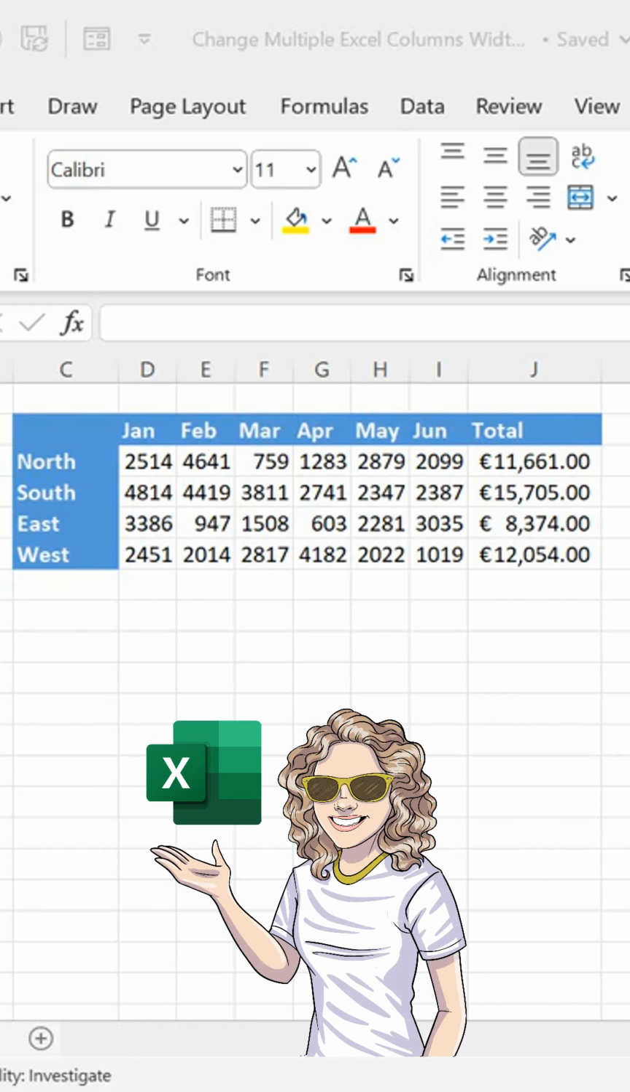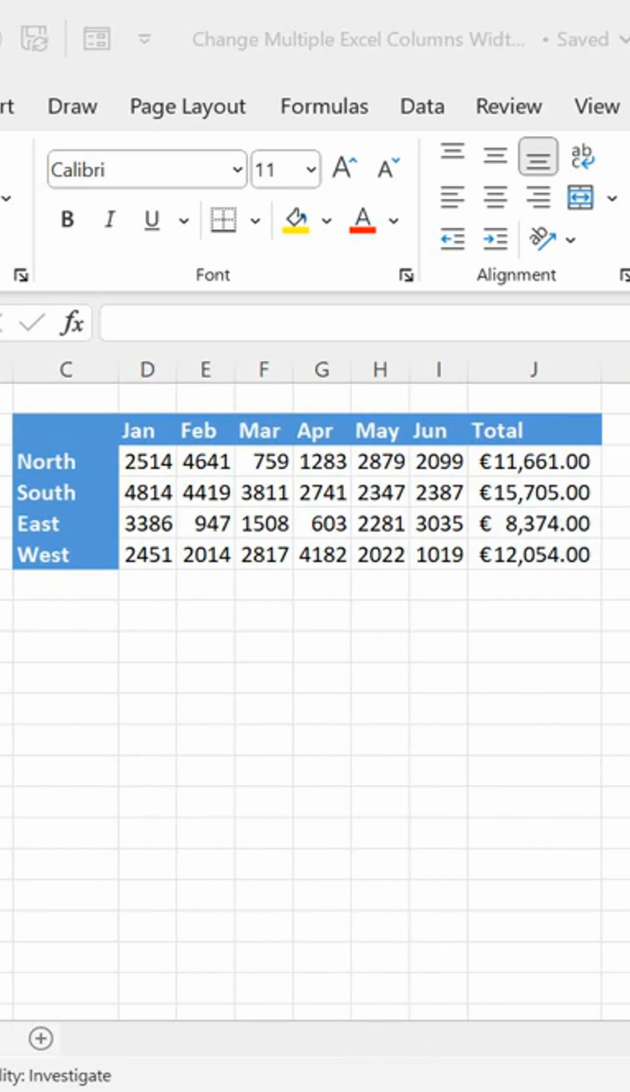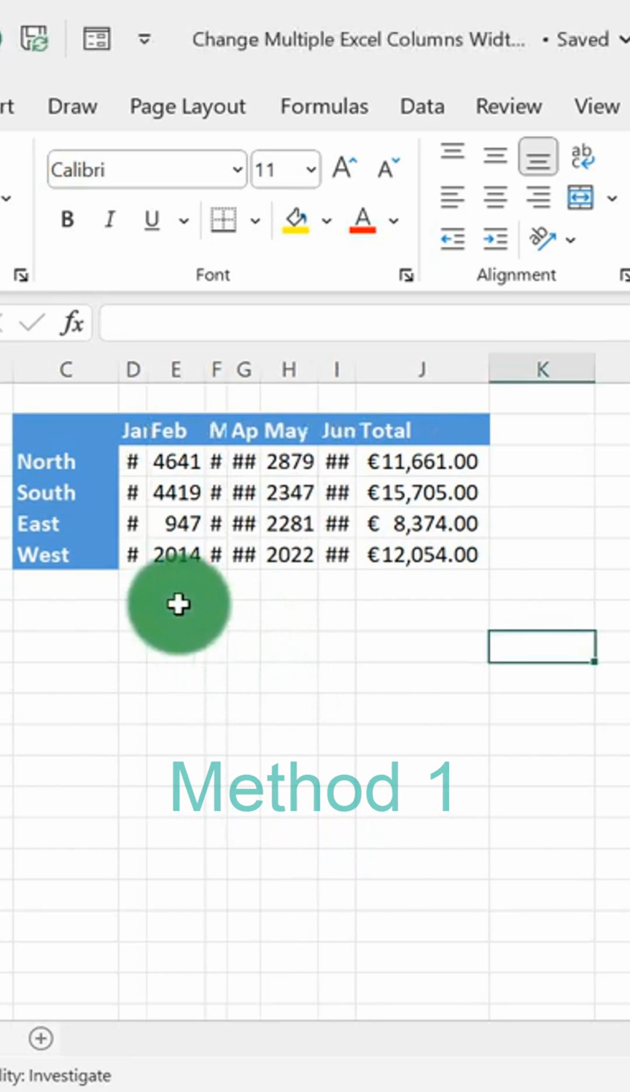Today, I'm going to show you three easy ways to resize multiple Excel columns all at once. Give them all a go, and decide which one works for you. So let's get started with method one.